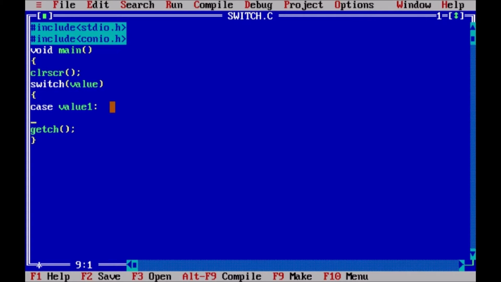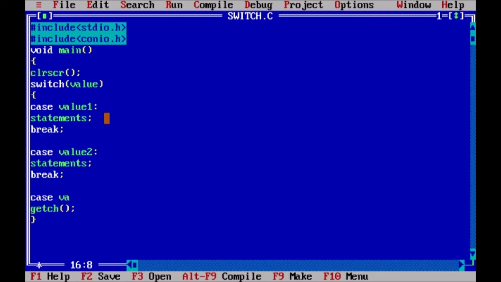After this, we have to write a set of statements. These set of statements will be executed if this value will be equal to this value. And after executing this, we have to write break. Again, we can write a second case in the same way. We can add as many cases as we want inside this switch statement. So I can write this as case value n. N number of cases we can add in this.